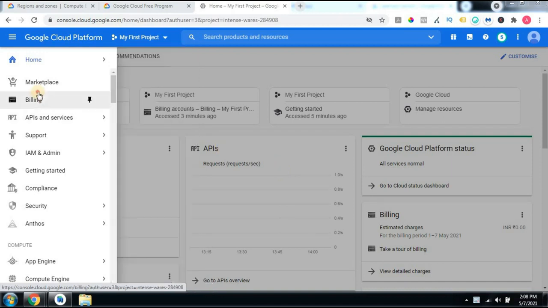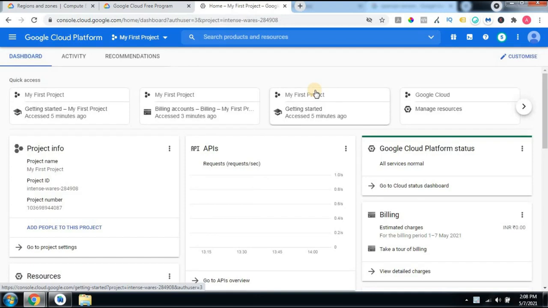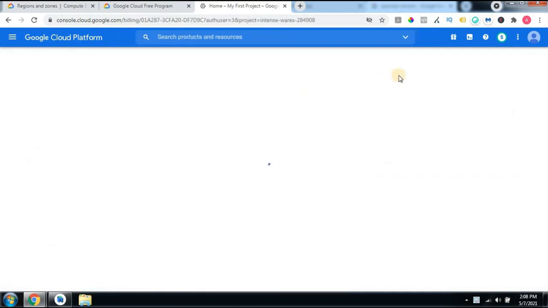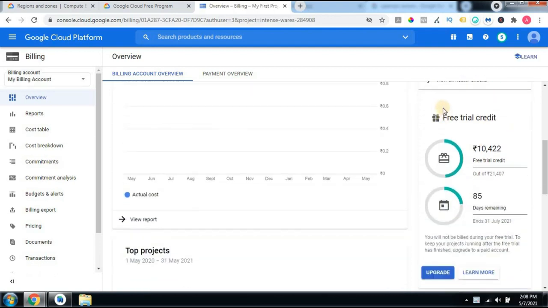So I'll just go to the billing section and show you guys where that credit is showing up. So yeah, this is the free trial credit. I made this account on 31st July 2020, so it's valid for around 1 year, and you will get a credit of $300, which is 21,407 in Indian rupees. So we'll be using this amount to initiate or make our own servers, so we don't get charged.